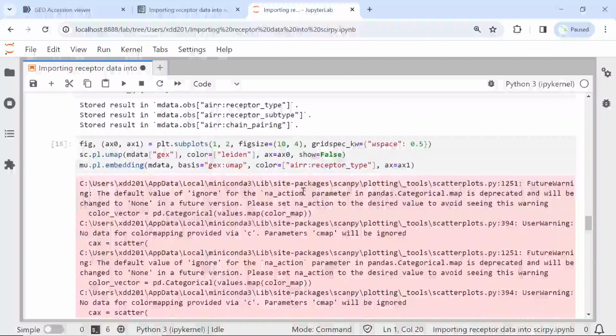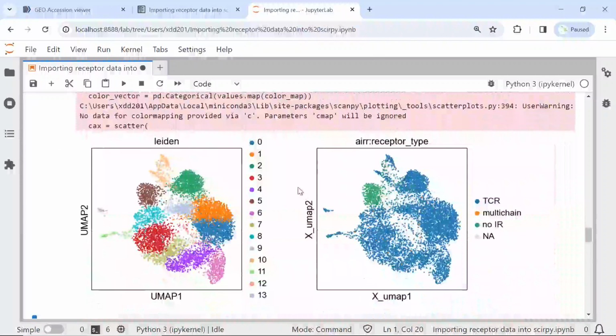You can see we generated two figures. The one on the left-hand side is the Leiden clusters. We have 14 cell clusters here. On the right-hand side, the cells were counted by TCR expression. You can see the majority of cells express the TCR receptor. They were counted in blue. Then some cells show the multi-chain.